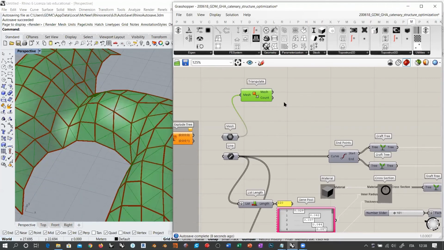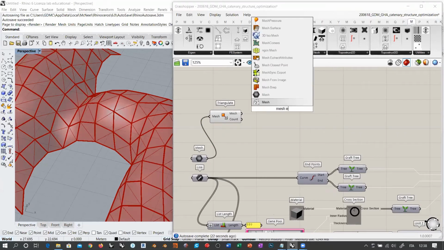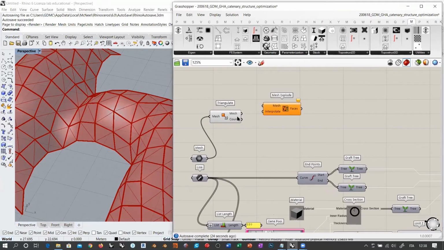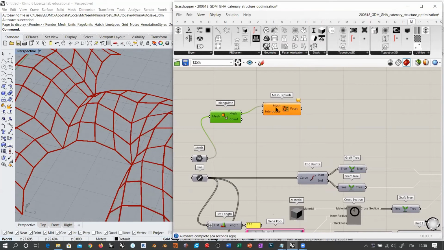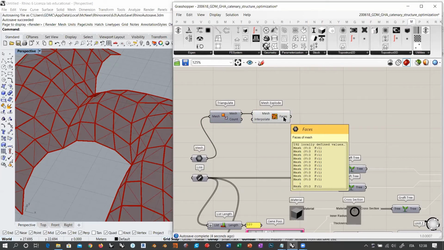And of course, this mesh here is only made up of triangles. So faces 192 instead of 96, of course, it's double the amount of faces. If you mesh explode this, we now have separated triangles.